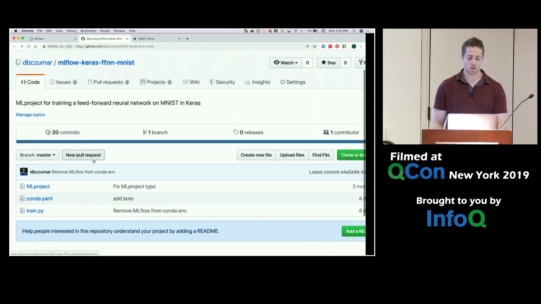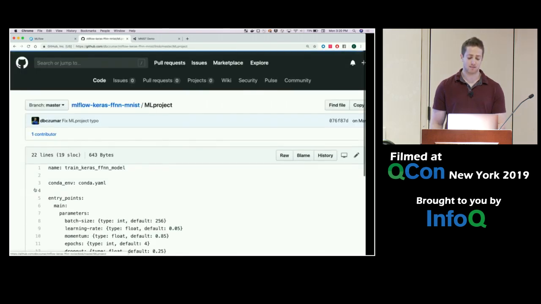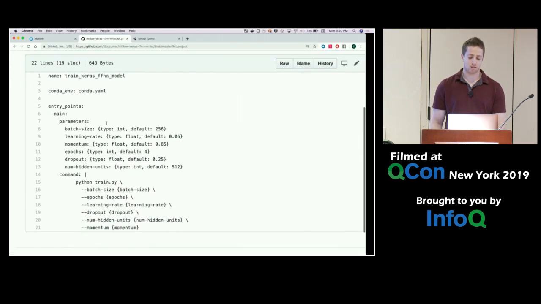Going back, we also see that we have our training script, and if we hone in on the ML project file, we'll see that we reference our conda environment, and we define an entry point with a set of parameters that are familiar from the training script in the tracking section of the demo. We have the batch size, we have the epochs, and we have the learning rates.